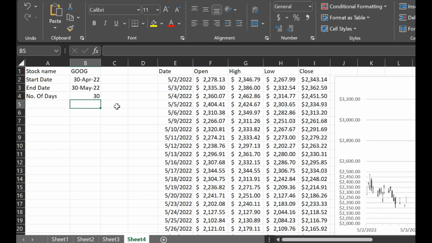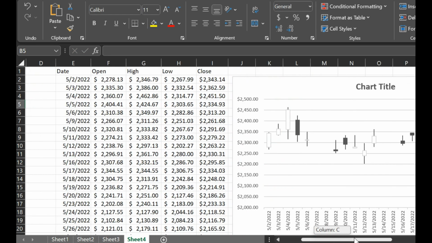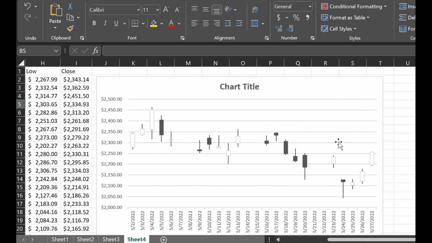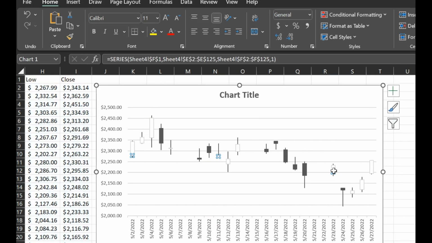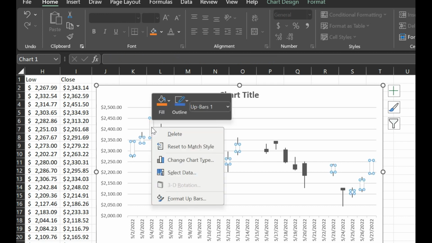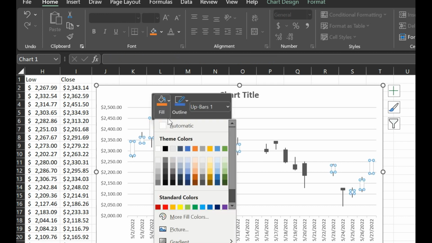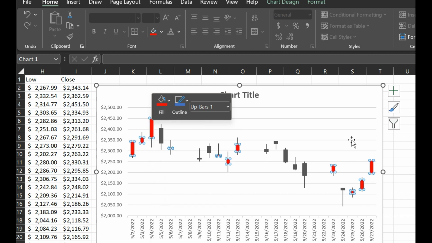We are changing the time frame from 180 days to 30 days for clear view. This is for demonstration purpose only. You can set your own time frame as you like. You can see that the graph is automatically changing according to the time frame provided.